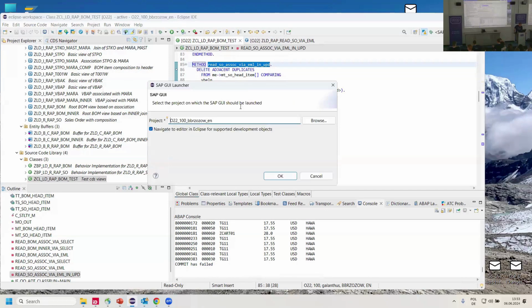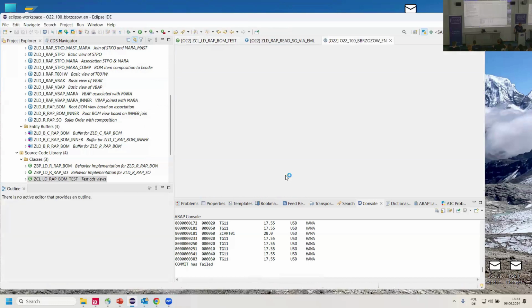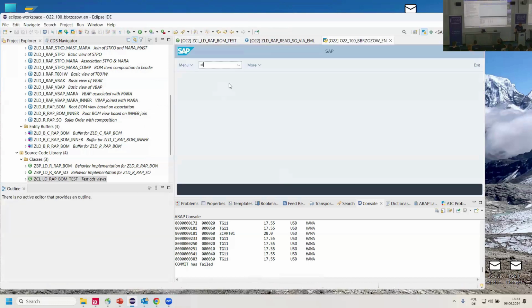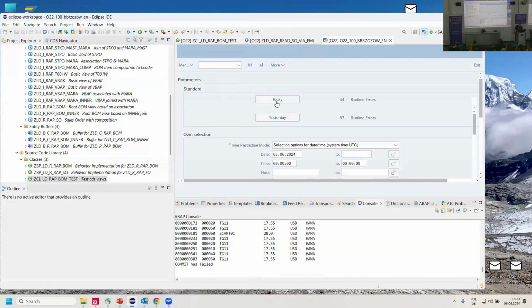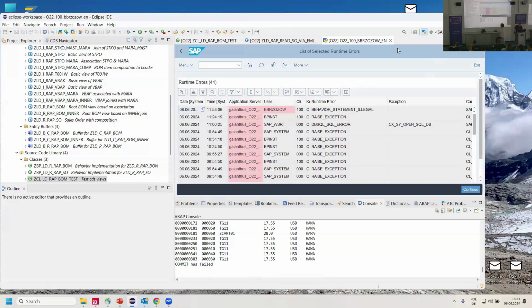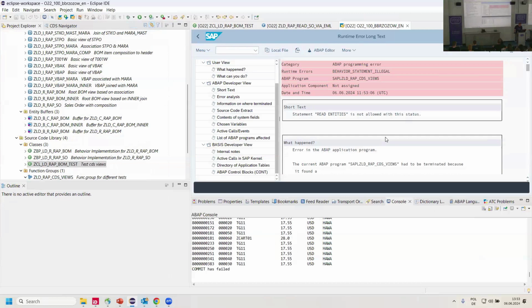Let's then see in our good old friend named S22. So S22 tells us that the statement READ ENTITIES is not allowed with this status.